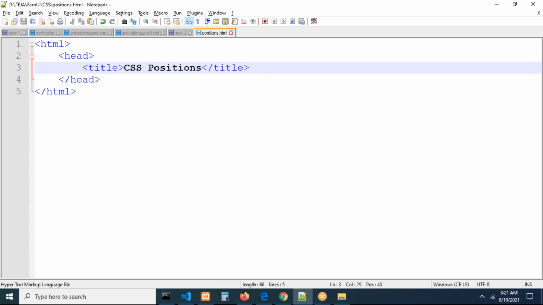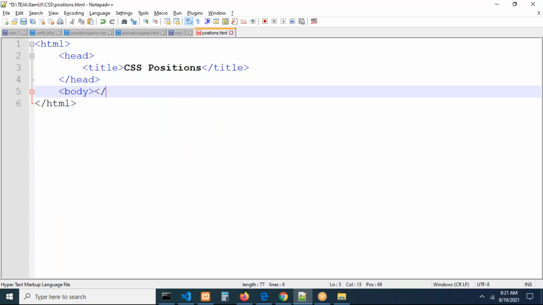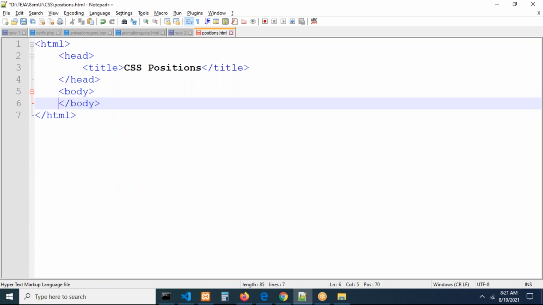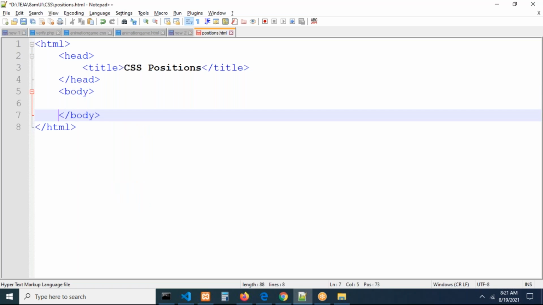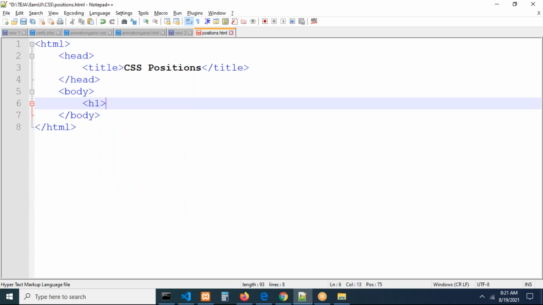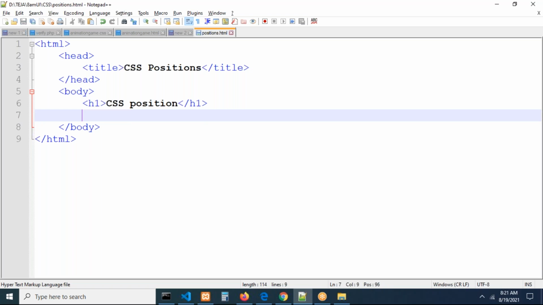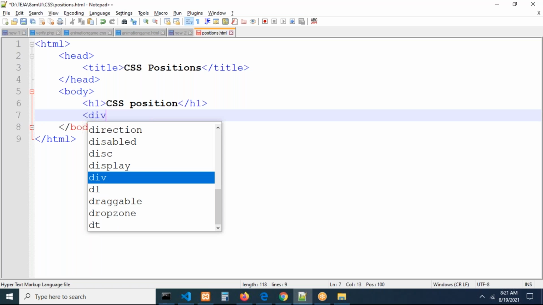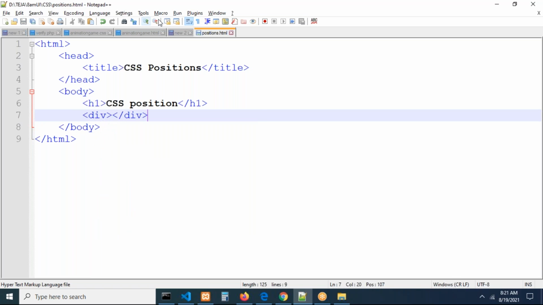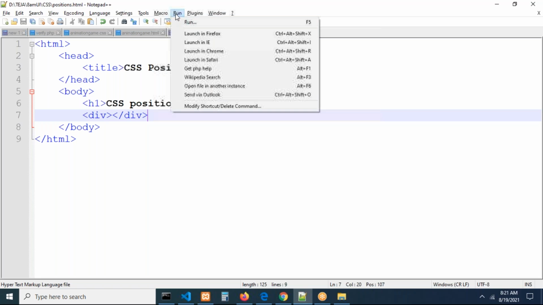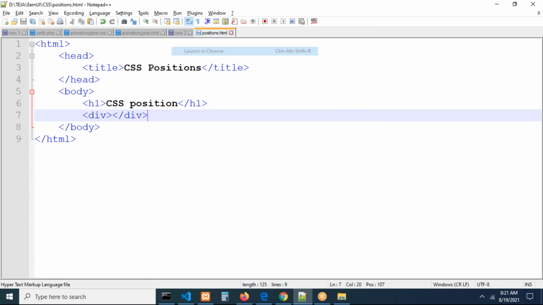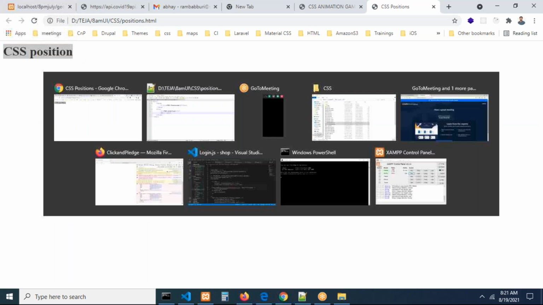Now you can take body tag open, body tag close. Let us write h1 tag open, h1 tag close, CSS positions. Lot of ways are there, guys, where people are using these positions. We need to know about this also, right? Now, here I'm taking one div. If you execute this, what is the position of the h1 tag? By default, static. This is the static position, and we can do anything here.